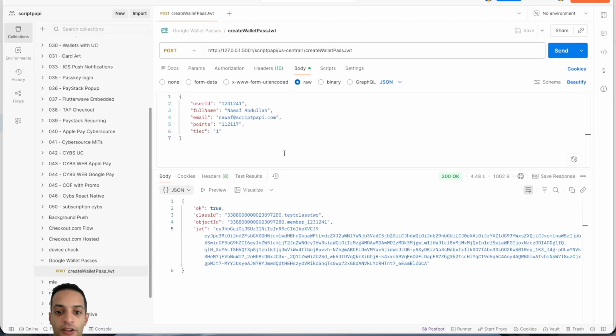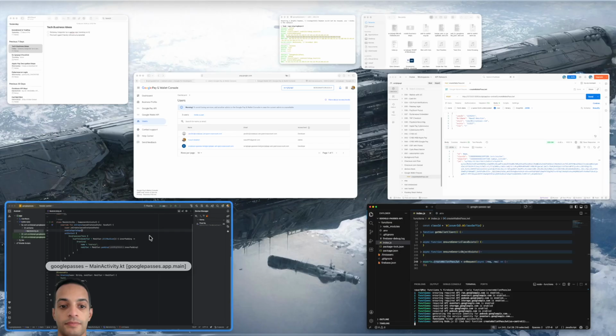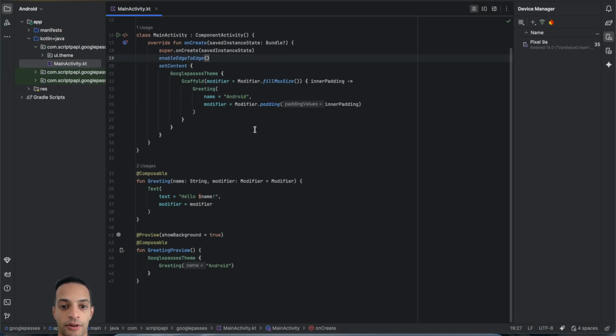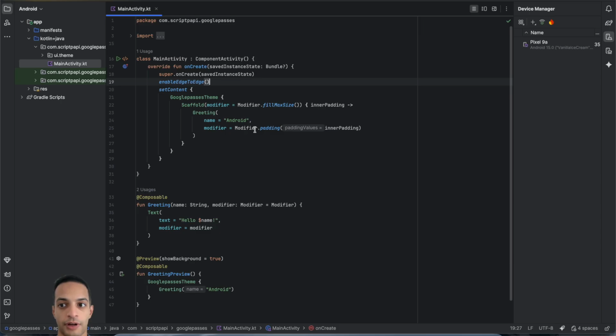Okay, that's all for the server steps. Now we can go ahead and implement this in the front end, in the app, create the button, and generate the pass. So let's go ahead and do that. Okay, here we are on the Android Studio app. Now let's first do the setup steps.